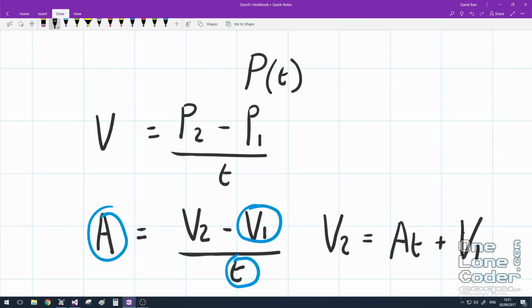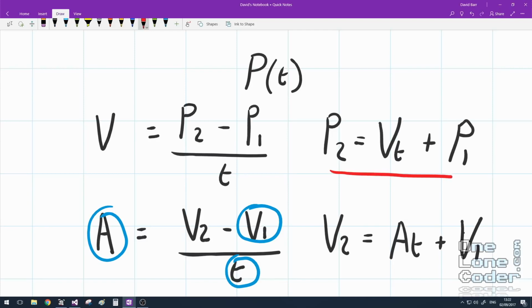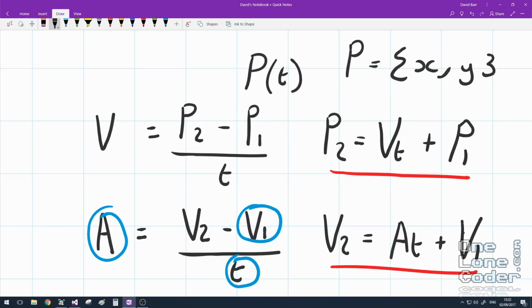And the same applies for our position. We know that our new position, p2, equals the velocity times time plus the original position. We'll use these very simple equations to update the position of our objects on the screen. But let's not forget that P is actually an X and a Y coordinate, and so therefore V and A must also be directional. They need to be vectors.